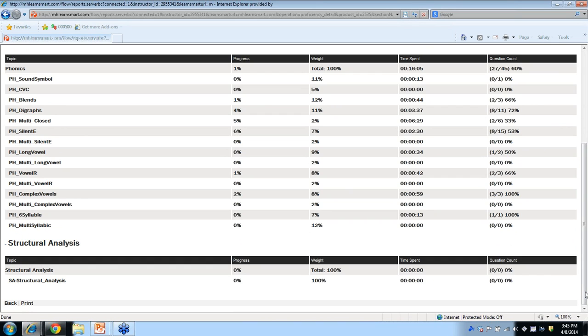Let's see. Betsy says this is perfect documentation for differentiated instruction, RTI, data teams. Thank you, Megan. Woo-woo. Thank you, Antoinette.